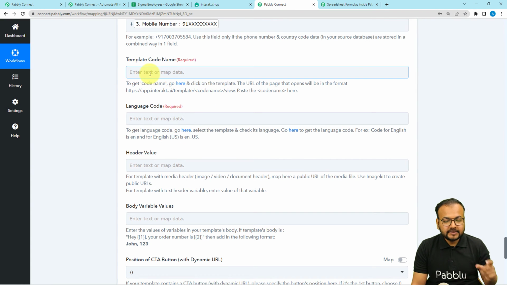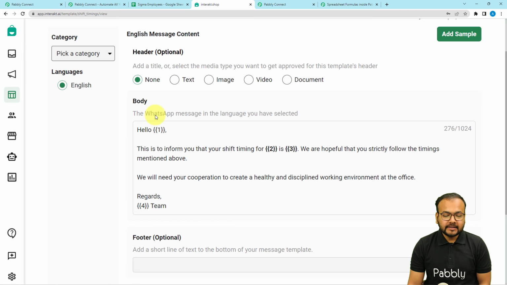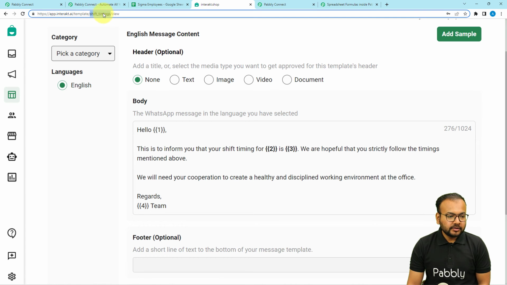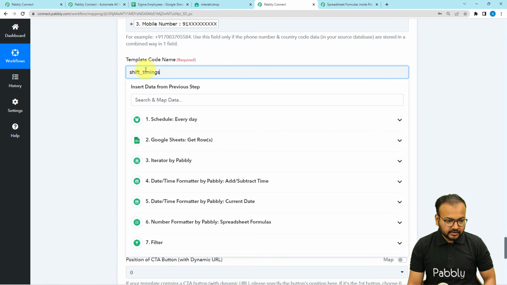So let's first place the code name. To get this code name, you have to open your template here first. Okay, like this. And in the top search bar, you can see after this template slash and before this slash view, this is the template's code. So you just have to copy it and paste it here in this field.